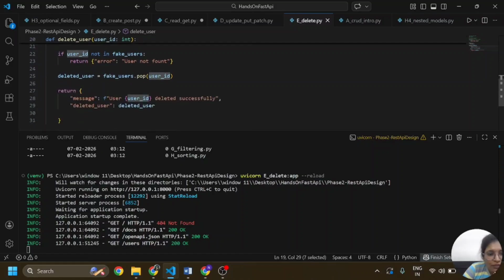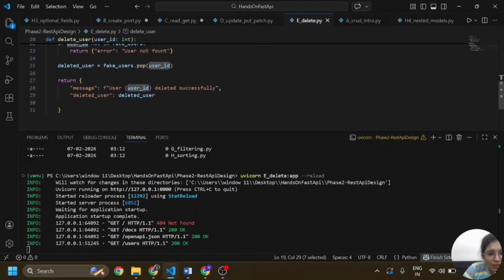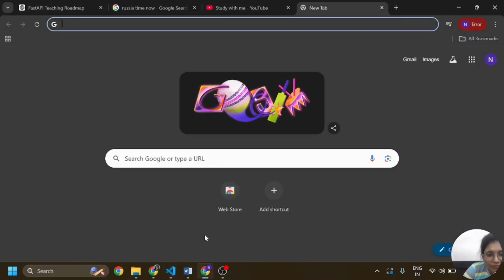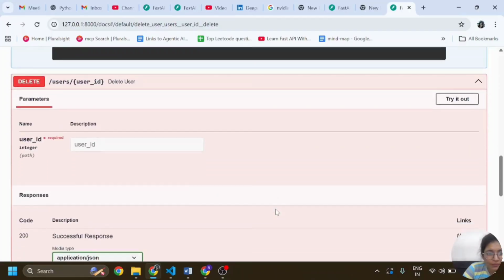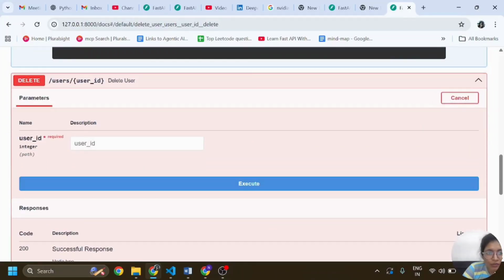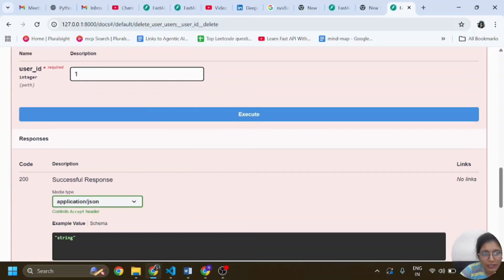And here what we are going to return: message, user ID deleted successfully, and deleted user equals to delete user. So this is the path user slash user ID. So I'm going to use this. I'm going to delete ID number 1, so I enter ID number 1.